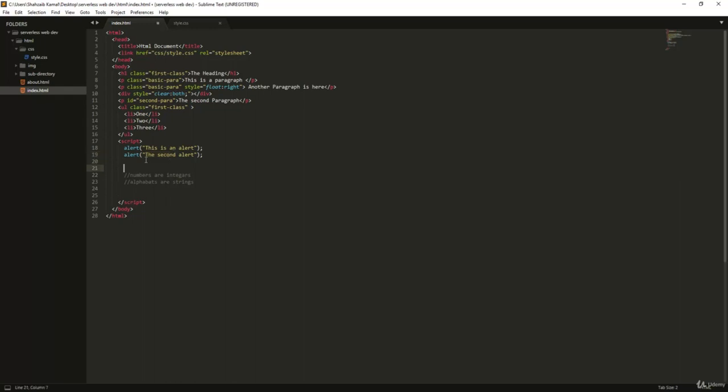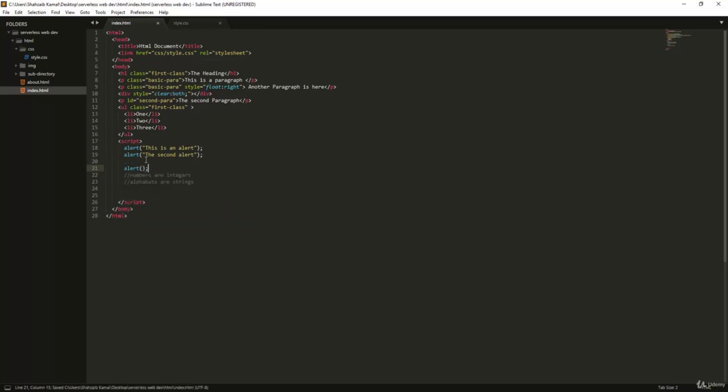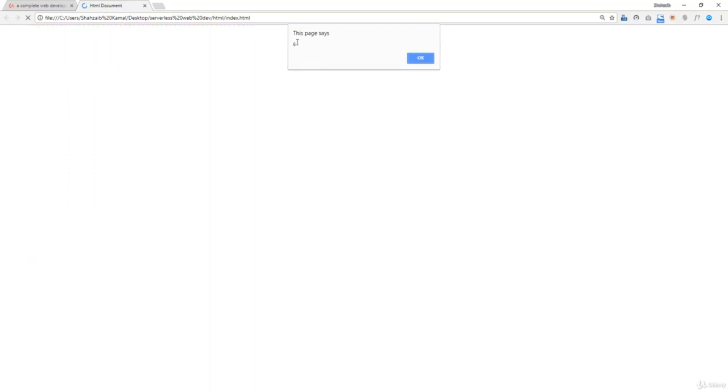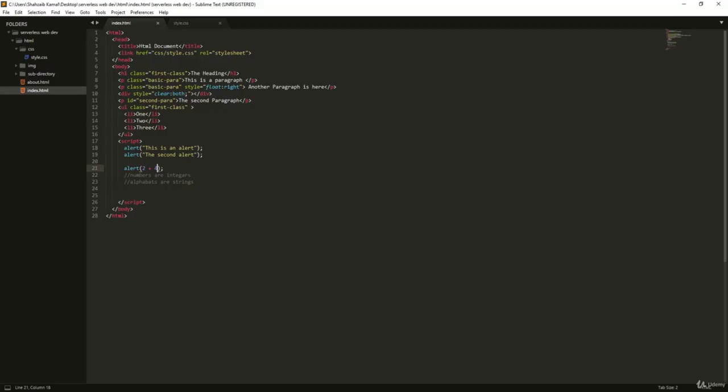Like, I'm going down and making another alert here. You can see that, and here I'm putting 2 plus 4. Save it, go back to the browser and refresh. Now this is an alert. Okay, this is the second alert. Okay, 6. We're getting 6. Okay, cool, I get it.